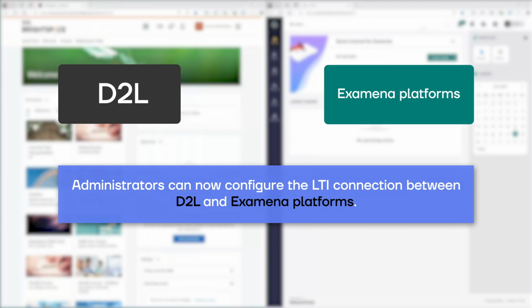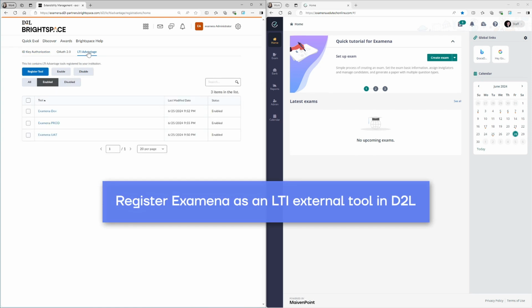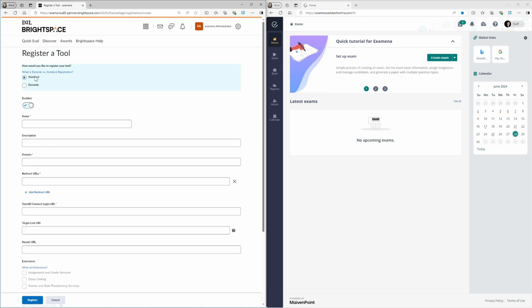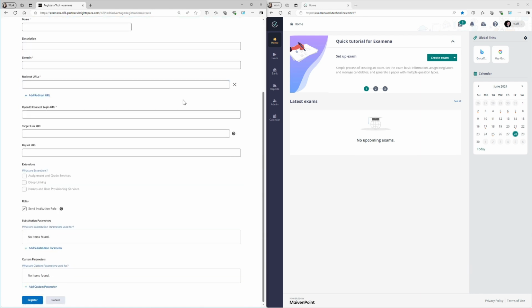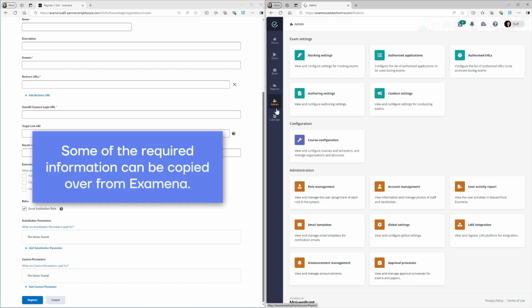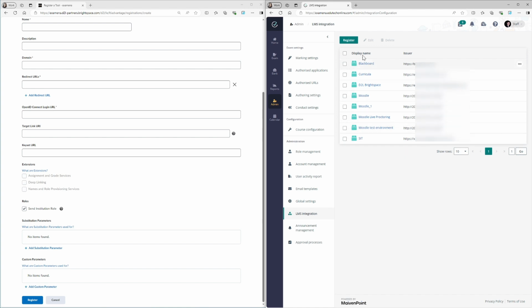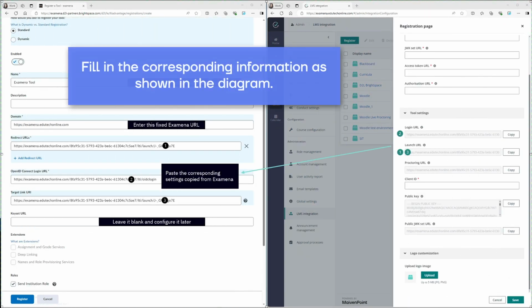Administrators can now configure the LTI connection between D2L and Examena platforms. Register Examena as an LTI external tool in D2L. Some of the required information can be copied over from Examena. Fill in the corresponding information as shown in the diagram.